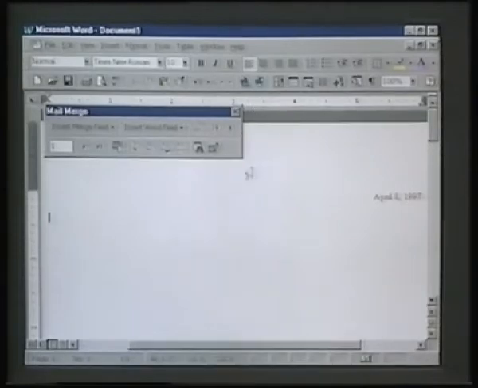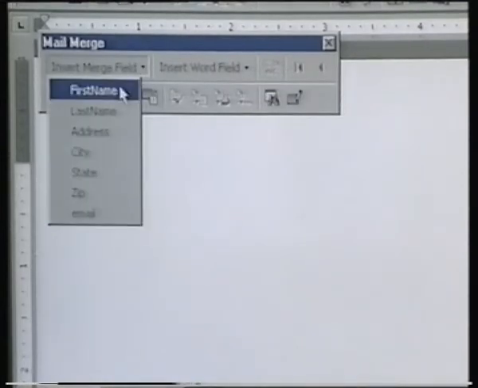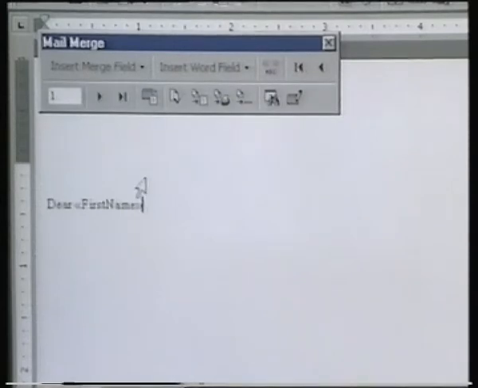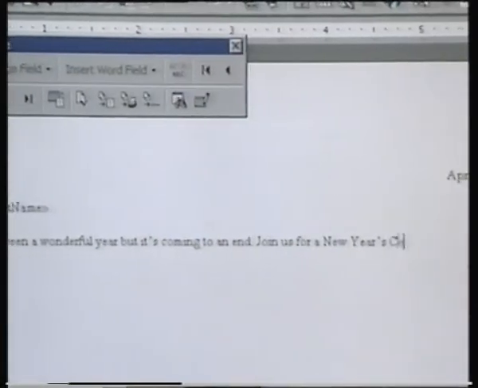Now we type the salutation, Dear. Then press the spacebar once. To personalize this letter, we'll use the person's first name here. We click the Insert Merge Field tool. Then select First Name. The field appears in our document. As soon as we merge the data source with this document, the actual names will appear. We press Enter twice to move down into the body of this letter. We'll type, 1997 has been a wonderful year, but it's coming to an end. Join us for a New Year's celebration on December 31st, beginning at 7 p.m.